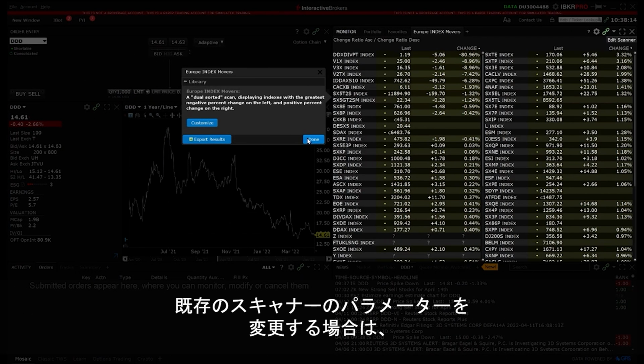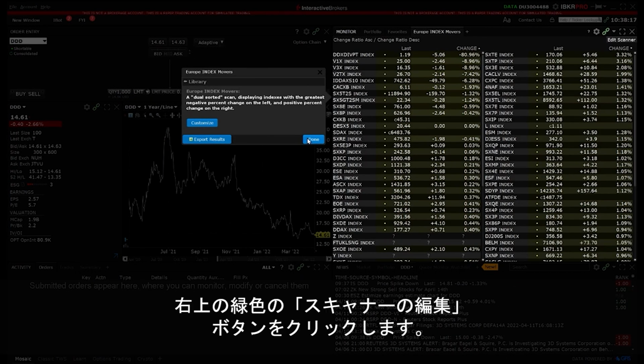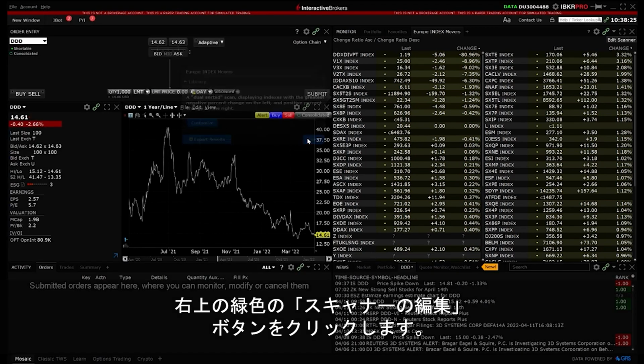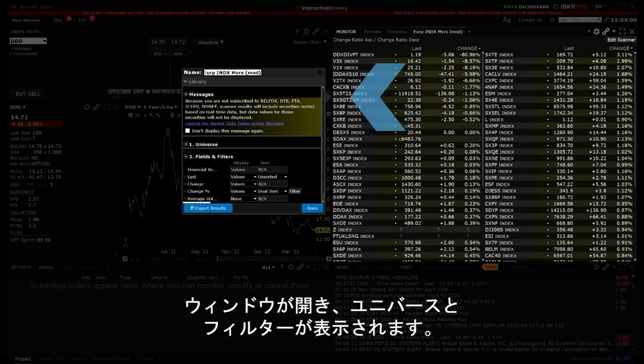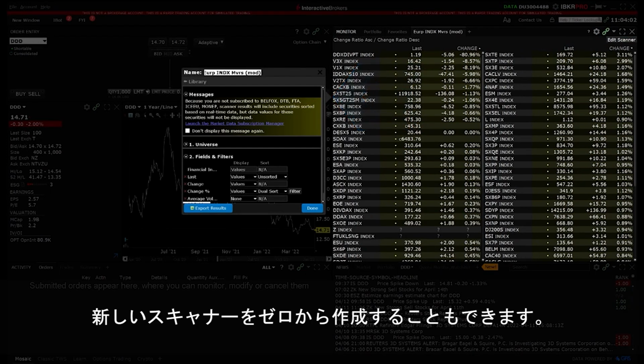To change any parameter for the existing scanner, click the green Edit Scanner button in the top right and the sidecar window will open with the universe and filters. You can also create a new scanner from scratch.